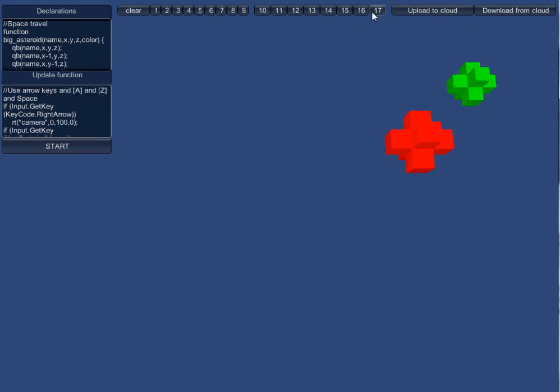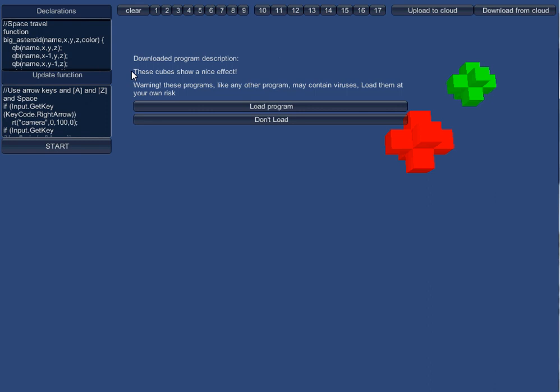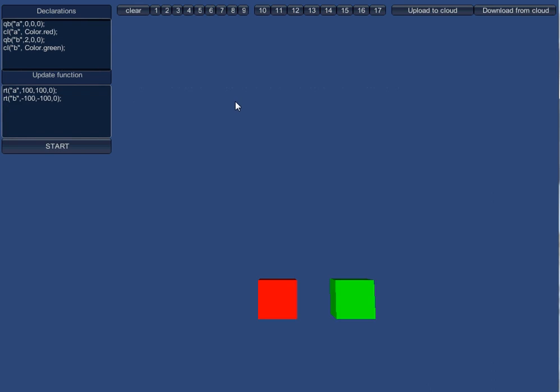Now there's one more feature I'm working on, which is upload to cloud and download from cloud, which is still a little bit buggy, so bear with me. Let's download a program from the cloud. I like this double rotating cubes. You'll get the description of the download, which says these cubes show a nice effect, and a warning telling you that the program can harm your computer, as any program can. And we choose to load the program or not, so I'll load it. And here it is. This program will create 2 cubes and then rotate them in opposite directions. I'm going to start it. And this program was downloaded from the cloud, which means my server.